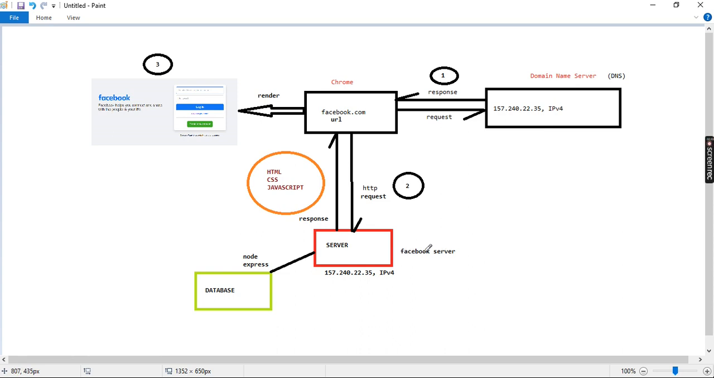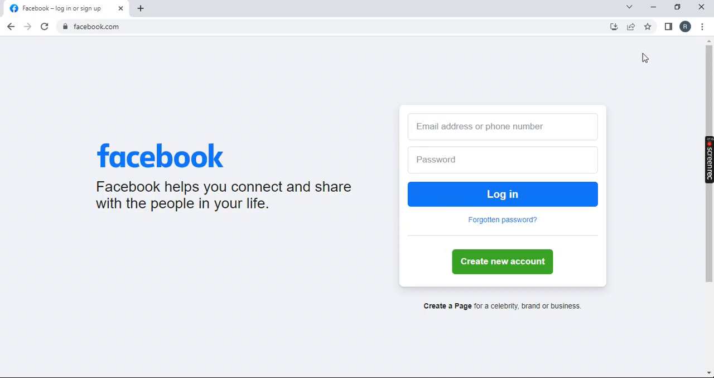So each server has a separate IP address. Now the server has the Facebook HTML, CSS and JavaScript. This server will return a response of HTML, CSS, JavaScript to the browser. Then the browser will render the Facebook page. Render means it will display the Facebook page. This is how the Facebook page will be displayed in the browser.